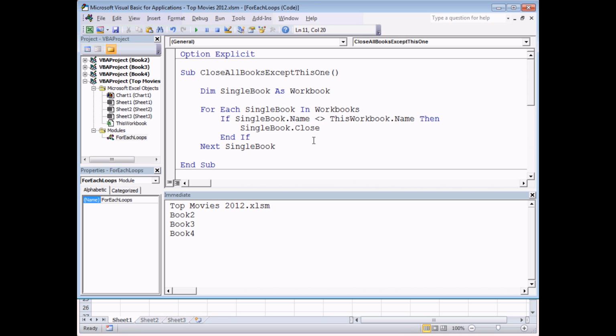So if I use the F8 key to begin stepping through, we'll see singlebook.name at this point is Top Movies 2012, so my variable is currently set to refer to the workbook that my code is stored in. That has exactly the same name as this workbook, so these two name properties give me exactly the same value. So that means that this if statement will exclude the Top Movies workbook. When I move on to the next workbook, that's book 2, which is not the same as Top Movies, so that will close that workbook down.